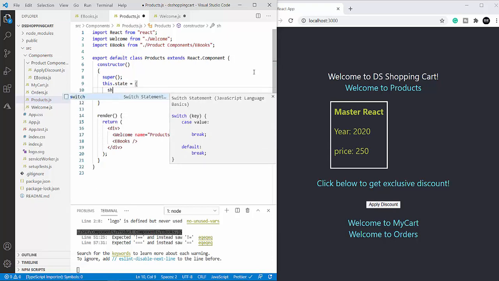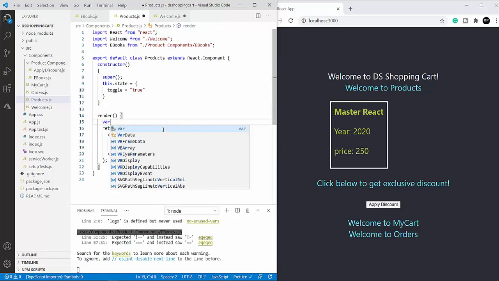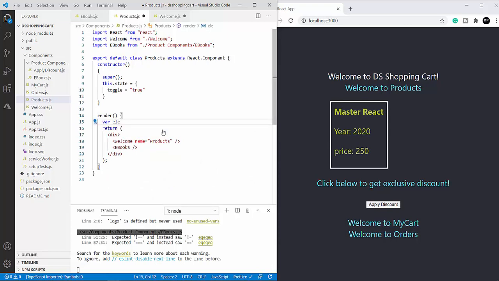and I have a show toggle button over here. Let me name it toggle, and set it equal to true. Using this toggle state, I'm going to display this component. For that, inside render, I'm going to initialize an element variable, and this will be my element.